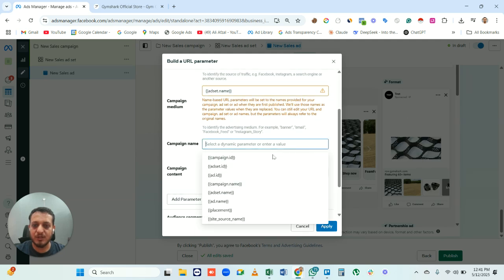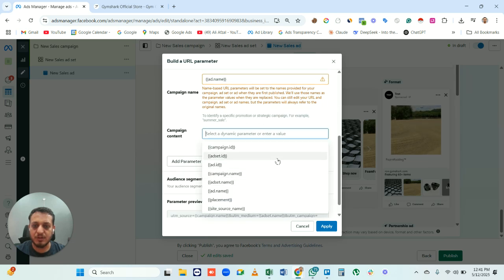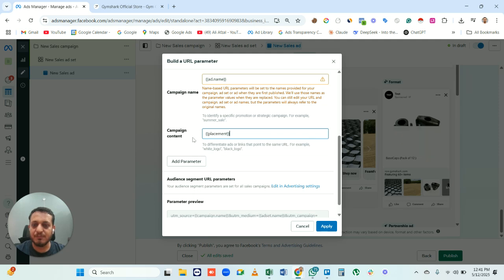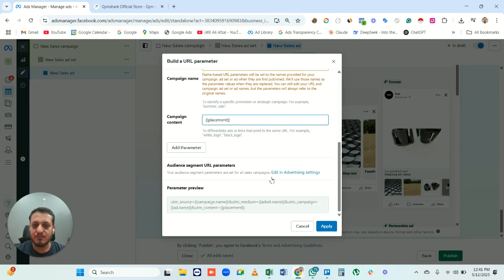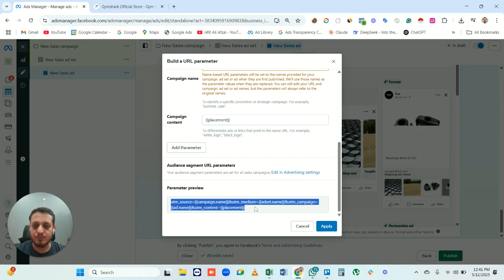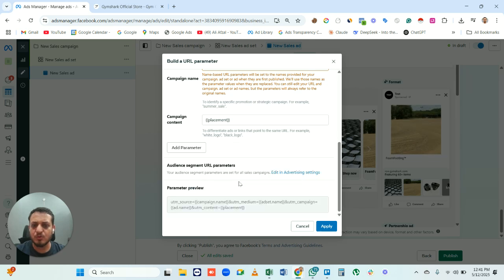In campaign name, I could add ad name, and in campaign content I will have placement. So for the campaign content, I want to know the placement from which I got the purchase. It could be Facebook, Instagram, Facebook feed, Instagram stories, whatever the placement could be. So my URL parameter has been set up properly, and you can see I can have a preview of it in my parameter preview section. And if you want to add additional URL parameters, then you can simply add the name and add the value over here. But as for now, I'm good to go.